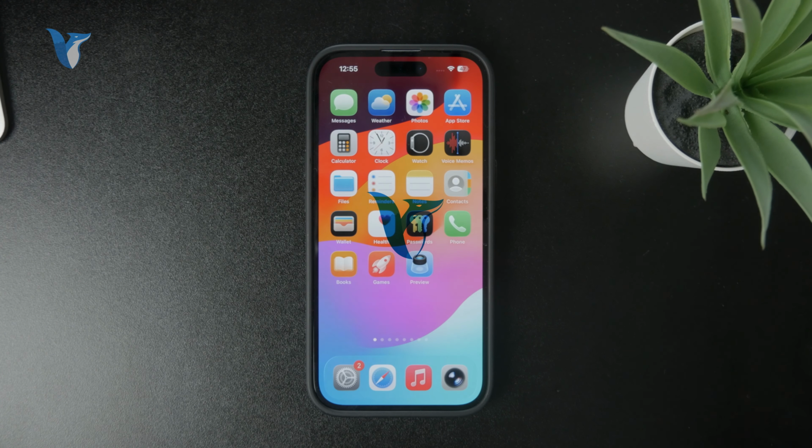So how can you indent the text on your journal in the iPhone? Let's explain that and let's get started.